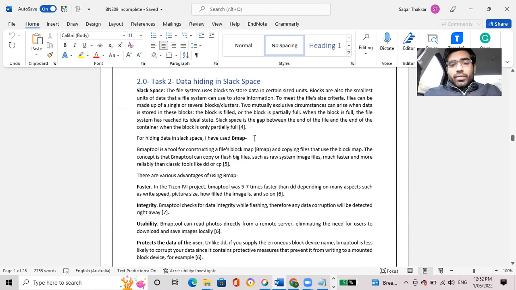Two mutually exclusive functions can arise when the data stored in the block fills the block or the block is partially full. That is what it means.